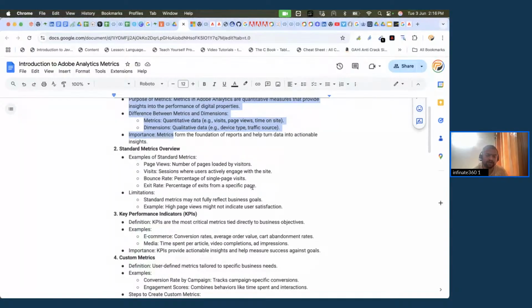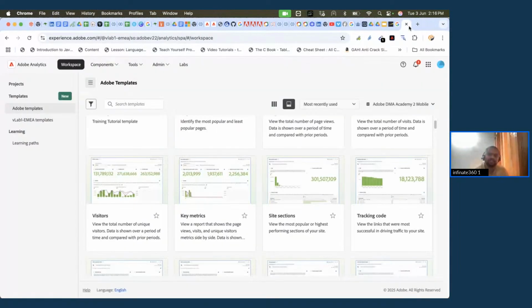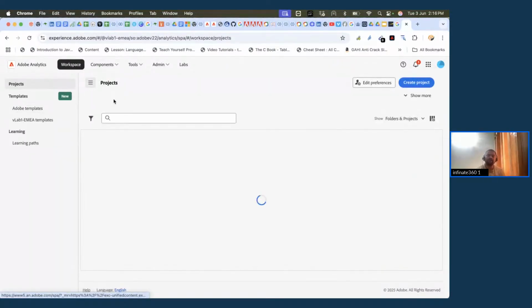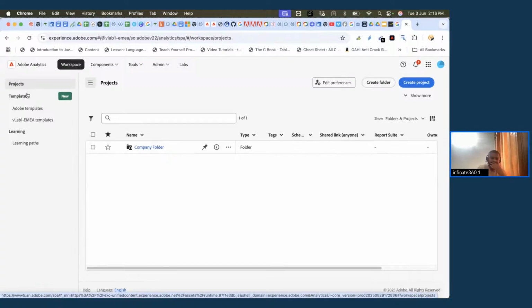Now if you see here, this is the UI of Adobe Analytics, where you will have the projects, templates, and learning. I will be utilizing the projects to keep the project, the steps for creation of the project. Why project? To organize the dashboards that you create and how you can utilize the dashboards.